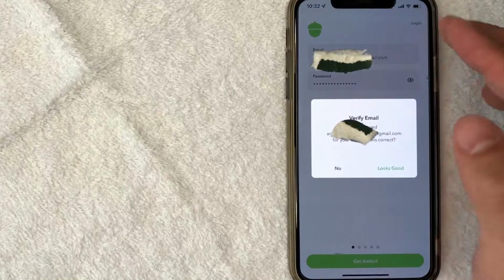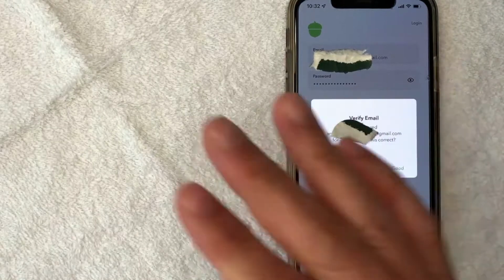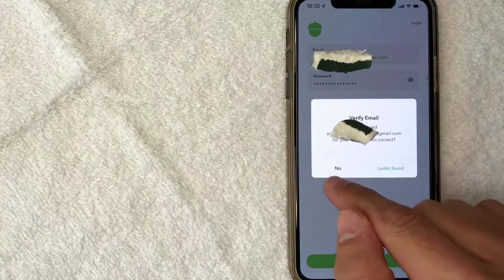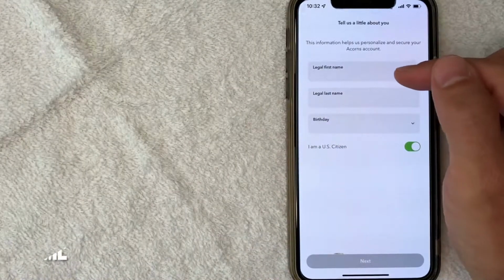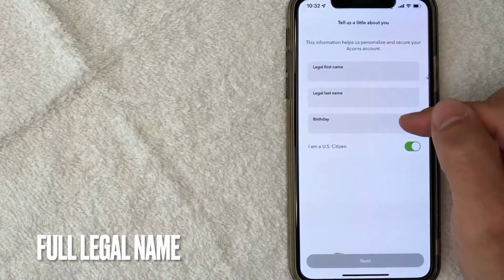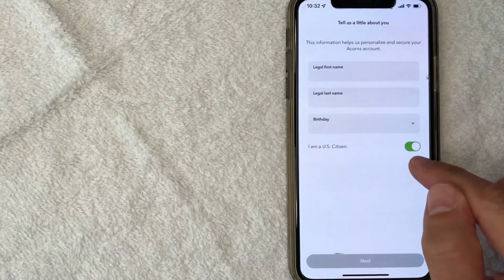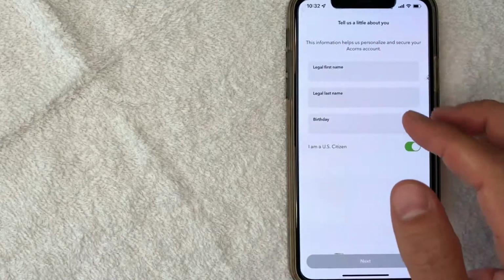All right, next Acorns is asking me once again to look at my email and verify it is correct. So to me it is correct, so I'm going to click looks good. Next, Acorns is asking for my legal first name, last name, and my date of birth. Also, you need to check if you are a US citizen, so I'm going to enter that in off screen.